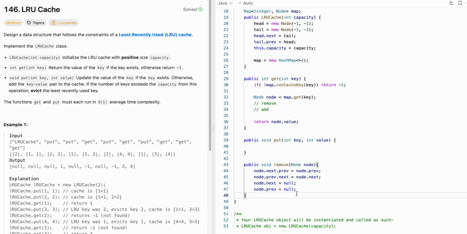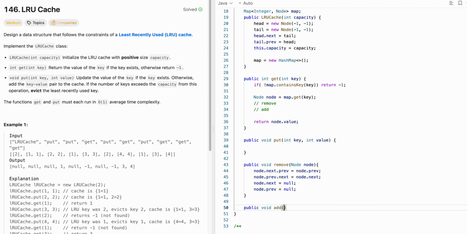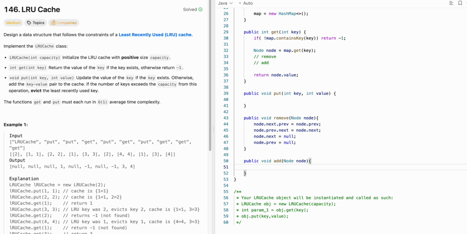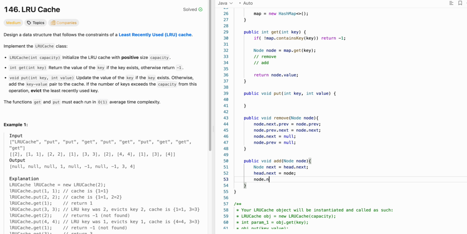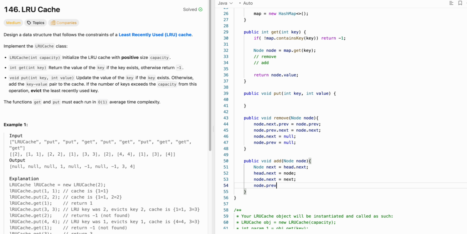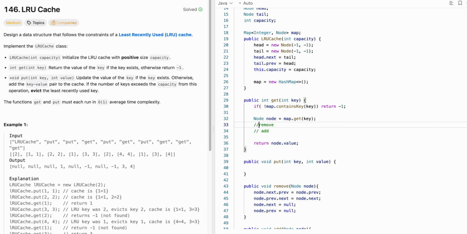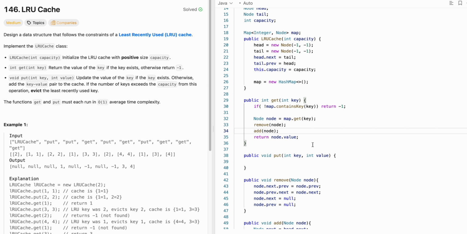So now let's write our add function, and again we can pass in the node to add to our doubly linked list. This node is going to come in between the head and head.next node. So we can store our head.next here, and now I can update the pointers. My head.next is going to be equal to node, my node.next is going to be equal to next, my node.previous is going to be equal to head, and my next.previous is going to be equal to node. So this is my add function. Now I can remove the comments, and here I can pass in node to my remove function and node to my add function. This way we have our get function implemented.